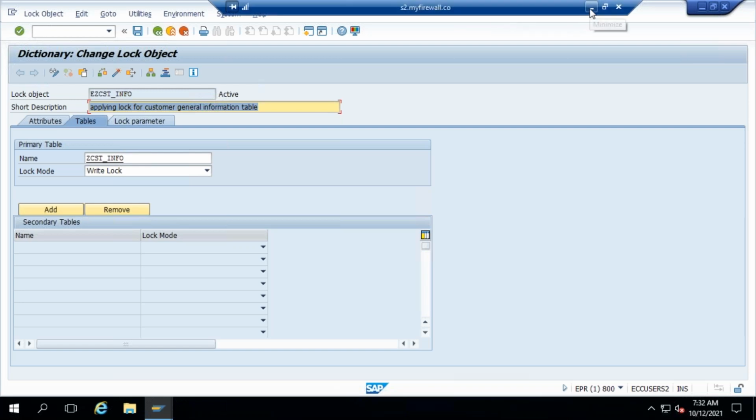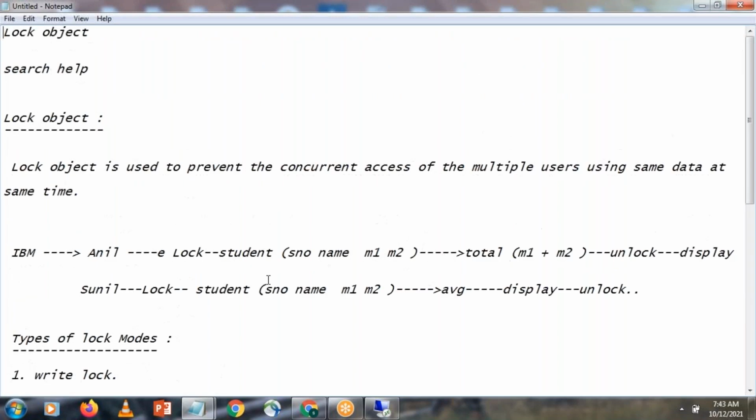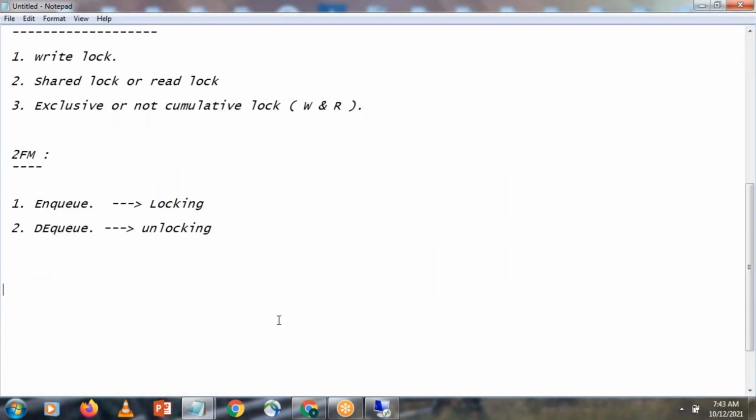Now we are going to discuss the next concept, search help. What is the purpose of this search help? Actually, search help is one of the data dictionary objects.